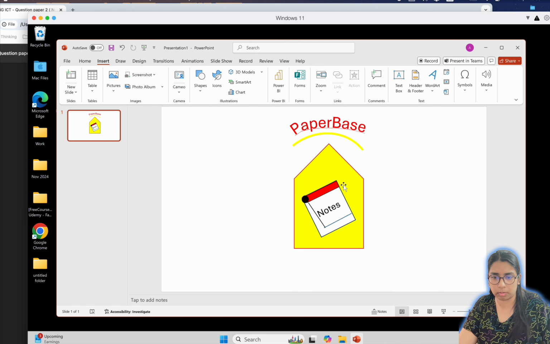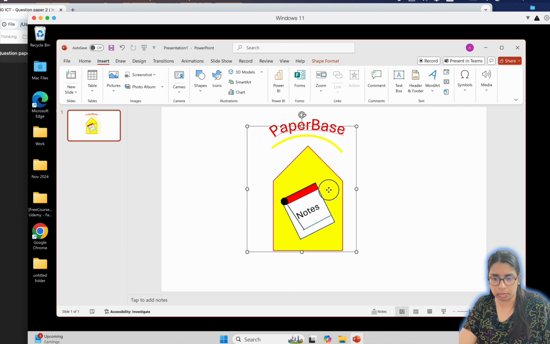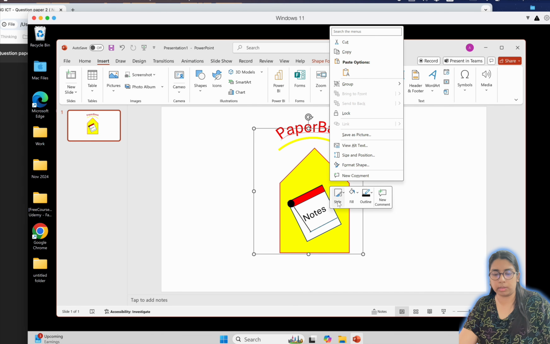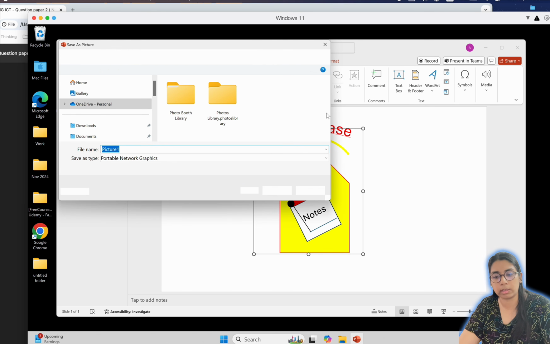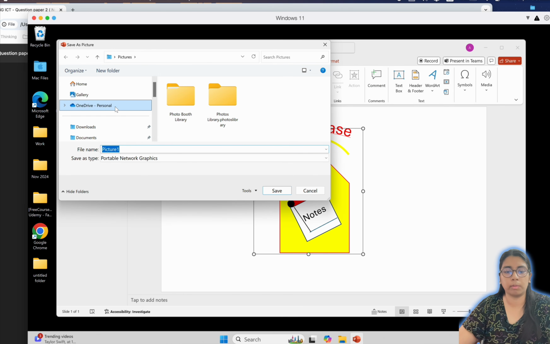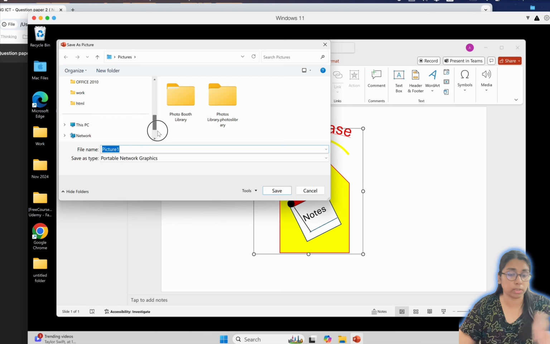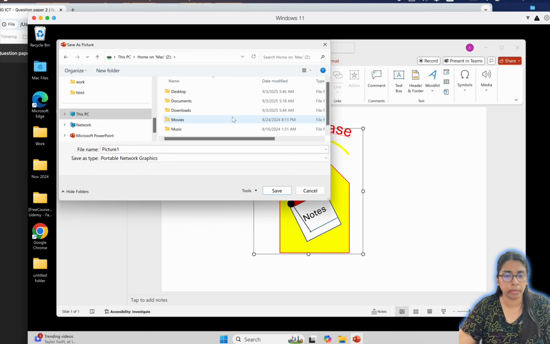Okay, I think it's grouped now. So yeah, it's grouped already, it's done. Now I will right click here, and there is an option to save as pictures. So click on save as pictures, and then I must choose the folder that I already created.